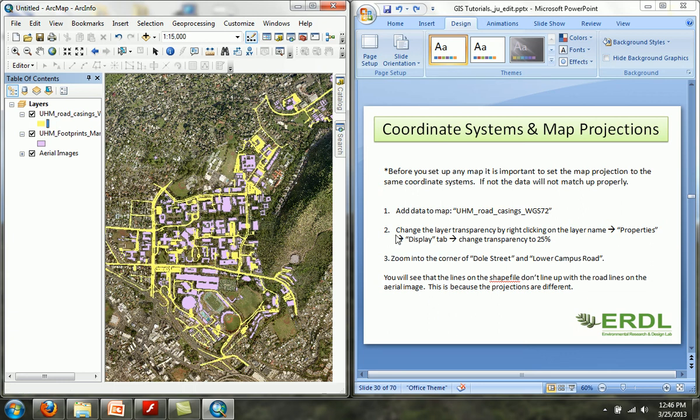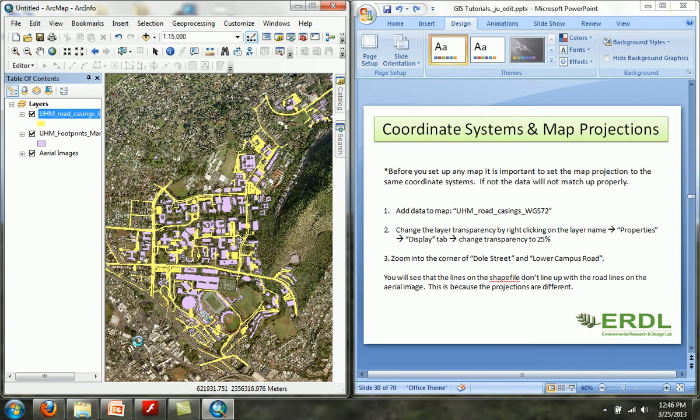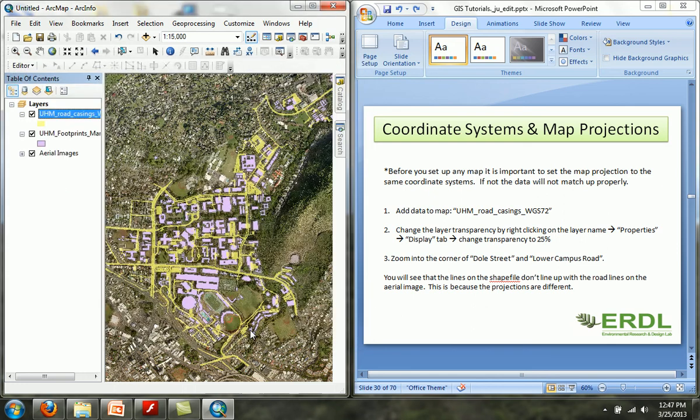Okay, everybody good? So we're going to change the transparency of this layer. Right click on the layer, go to properties. And under the display tab at the top where it says transparent, let's change that to 25%. This is the method to do transparency on any layer.